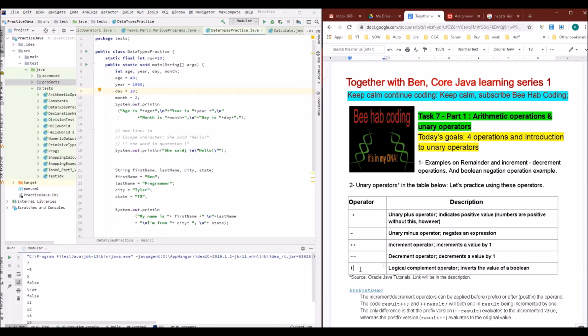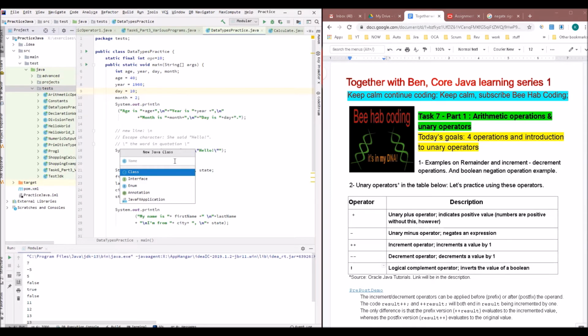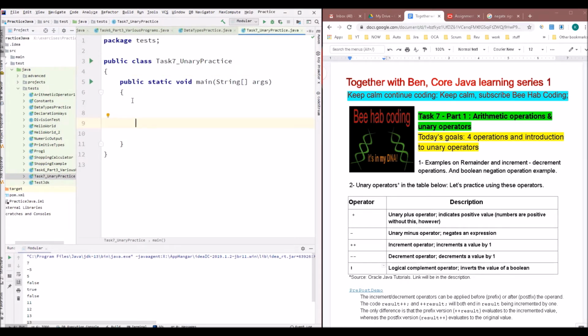Let's create our class and name it Task7UnaryPractice. The very first example we will look at is the remainder operation. How can we get the remainder? First we have to know this character, the percent sign. For example, you can say 17 percent sign 10. We are not going to use the division character; instead, we'll use the percent sign. That way, the remainder will be 7, right?